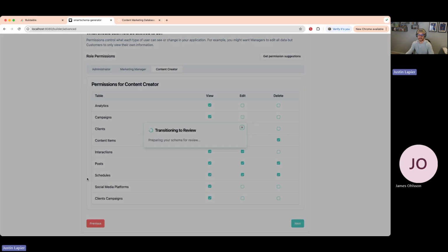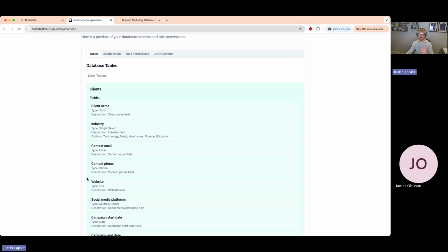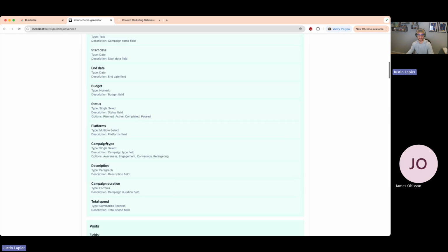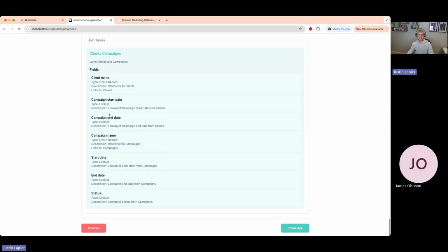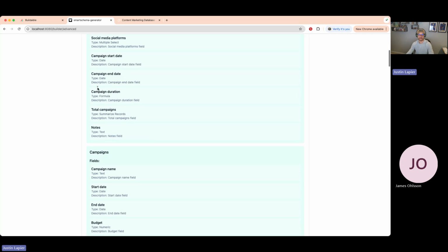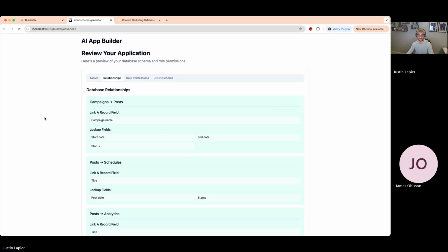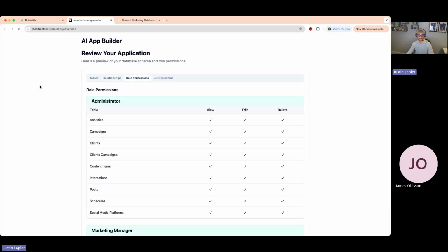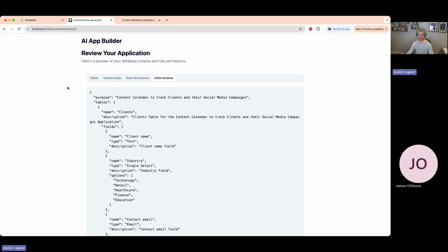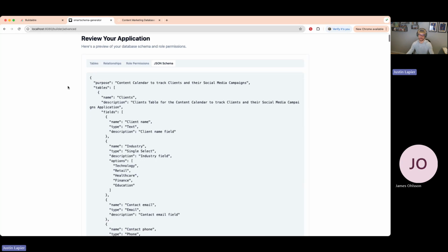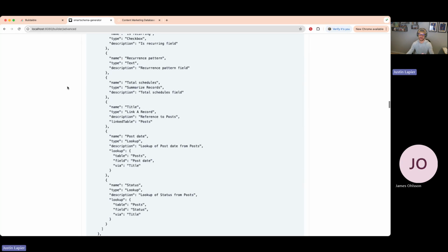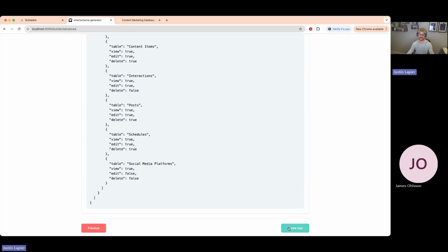Finally, you hit next, and this is the last step where it just brings you to the review page and shows you, okay, here are all the core tables I'm going to create. Here's the join table. Here are the relationships. Here are the roles and their permissions. And here's the schema, which doesn't really matter if you're a non-technical user, but basically this right here is what is used when you hit create app to actually create your app in Buildable.